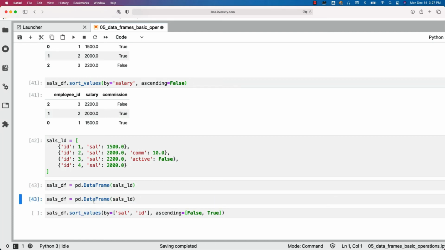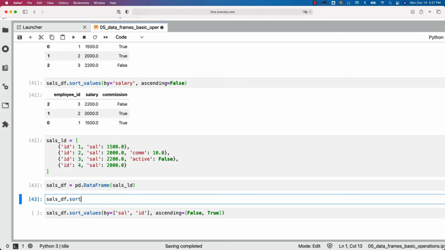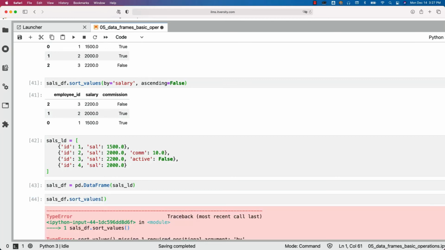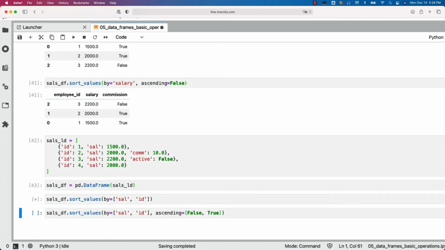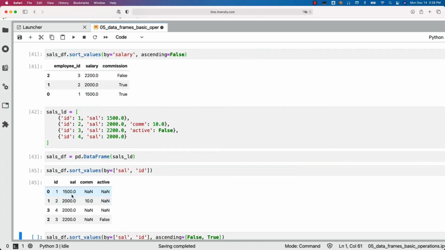Let's first sort the data by saying sales_df.sort_values. We have to specify by here, by equal to. We want to sort the data first by salary and then by ID. You can see the output here. Data is sorted in ascending order by salary, and then as there are duplicates with respect to 2000, the data is sorted in ascending order. You can see here. So 2 came first and then 4.